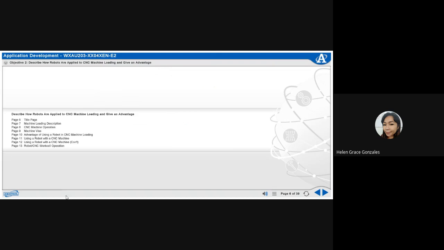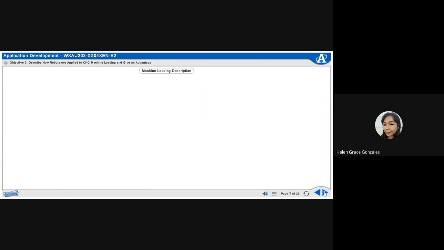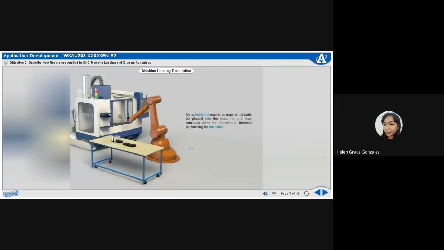Describe how robots are applied to CNC machine loading and give an advantage. Many industrial machines require that parts be placed into the machine and then removed after the machine is finished performing its operation.